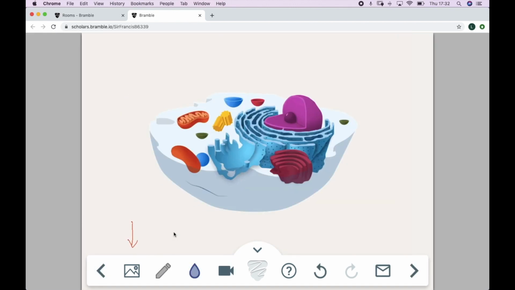Okay, so let's go back to that cell diagram. Now, if your tutor wanted you to annotate it, you can use this pen tool here. So you can see I've already got the pen selected, so I can circle the mitochondrion. Now, if I click on that pen, it will turn into an eraser, so I can rub that circle out. And then if I click on it once more, it will turn to text, so I can add a text label. Then I can click on it again to draw an arrow.